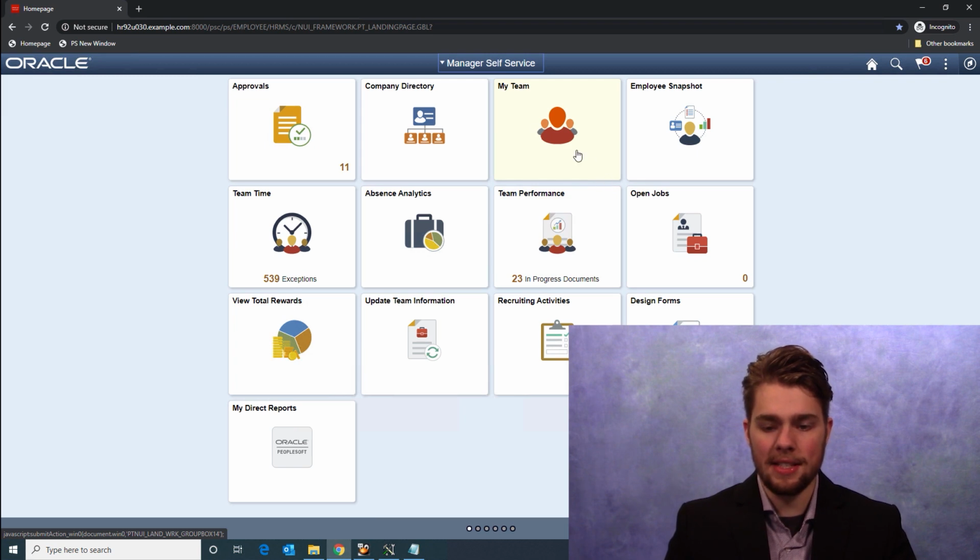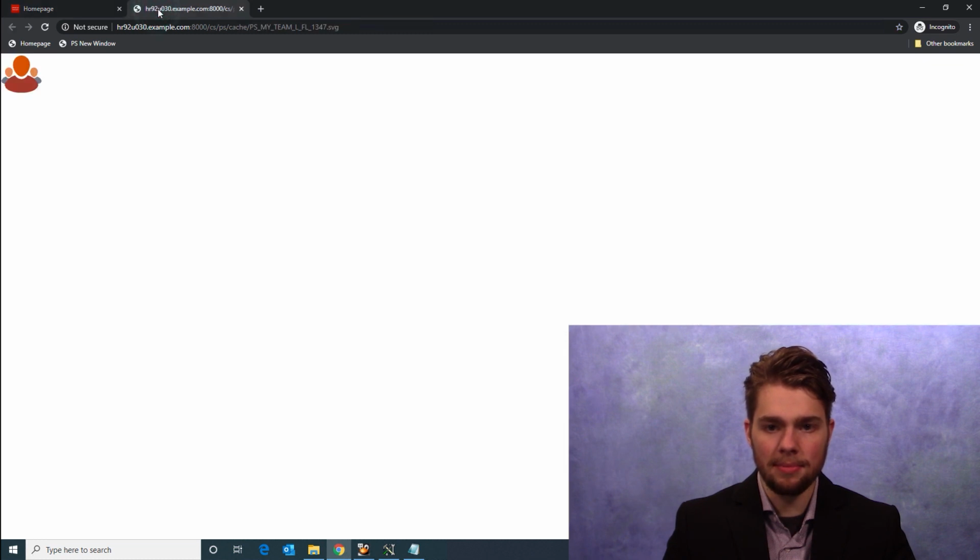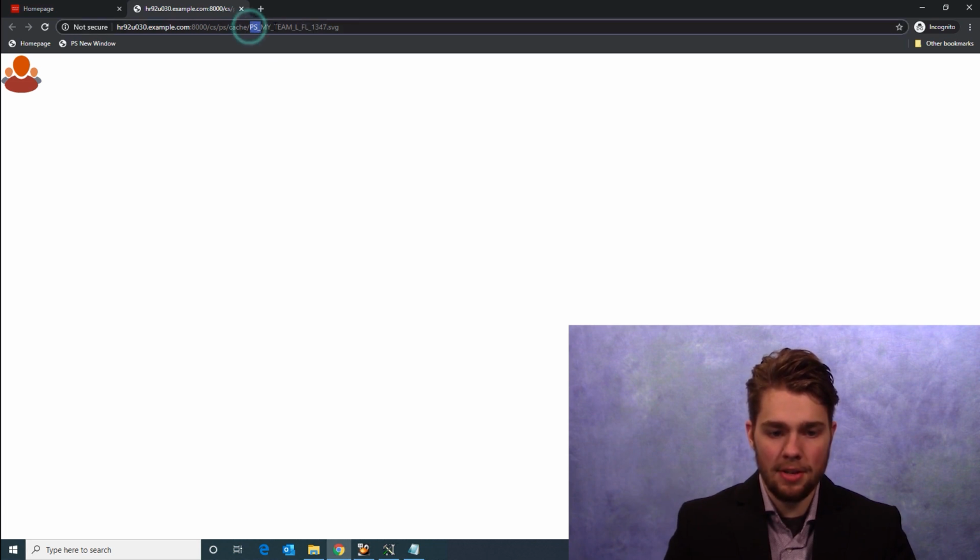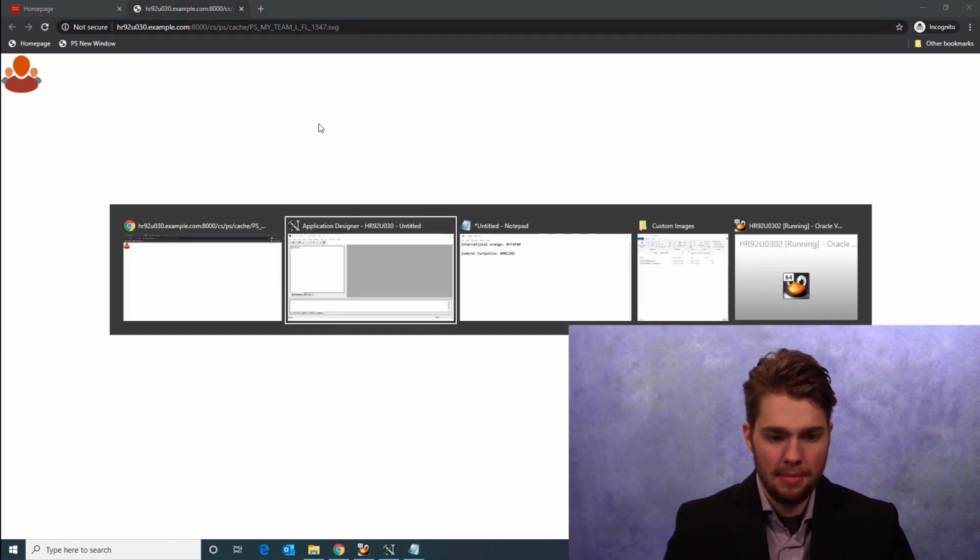On my home screen, I see several tiles with SVG icons. Let's start by opening one of these SVG icons in a new tab. Notice the path in my web browser's URL. The final segment of the path is the SVG file name. The part right before the suffix is the PeopleSoft App Designer image definition name. Let's make note of that now so we can update the image later.